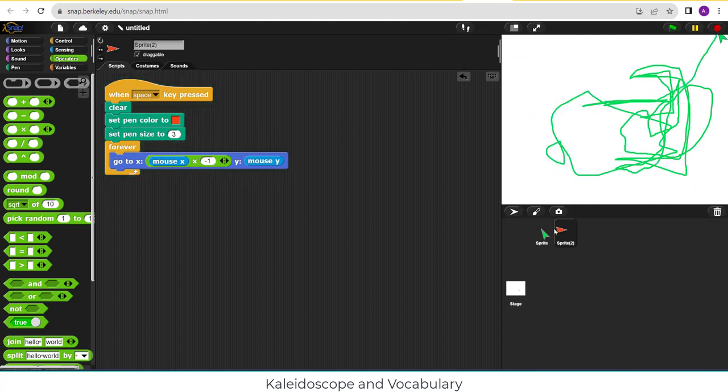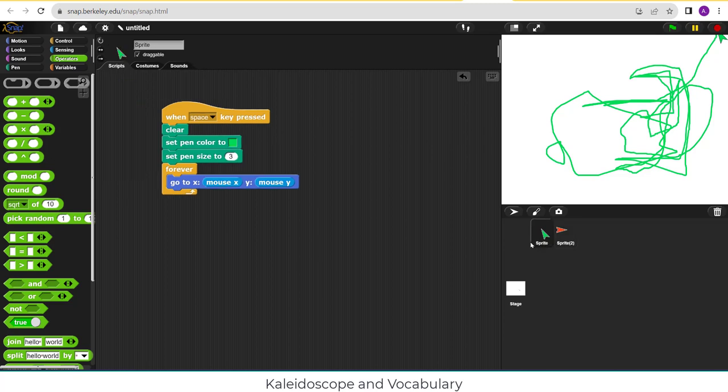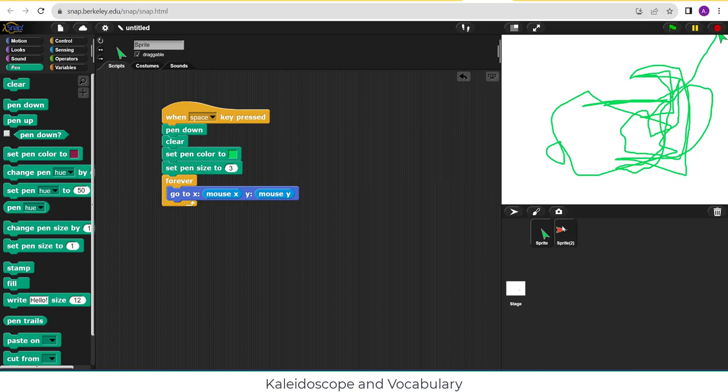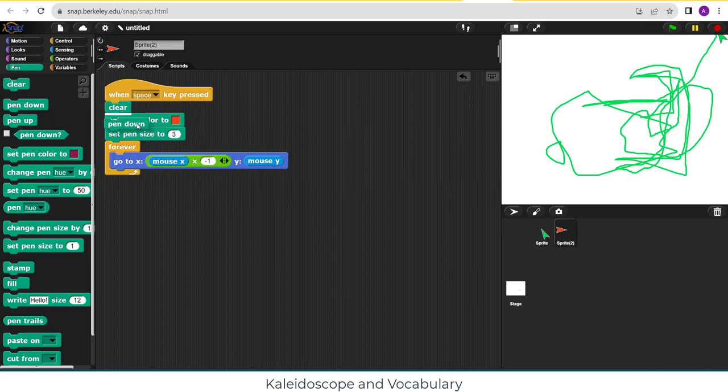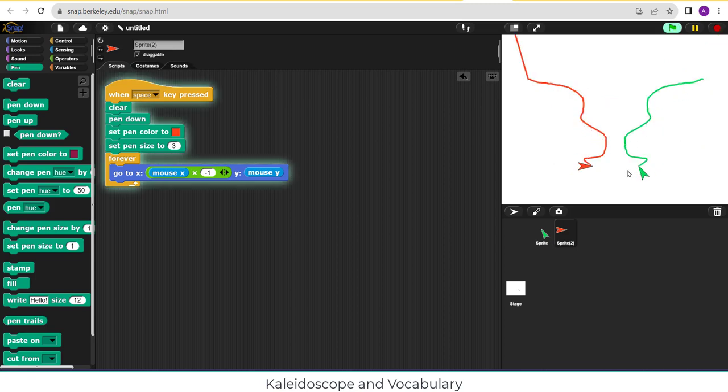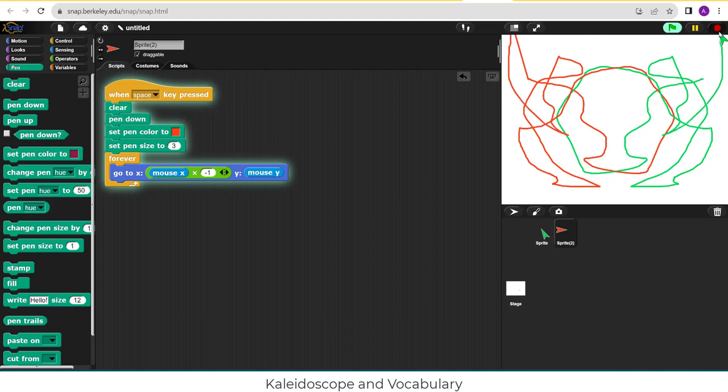All right, and you can notice that I had the pen down from something else, so let's just add a pen down to this block. The red one was not drawing, so we need to add a pen down to that one as well. Now, when we come over and hit space, they both draw, which is what we're trying to get, and they're like a mirror. All right, so let's stop that.